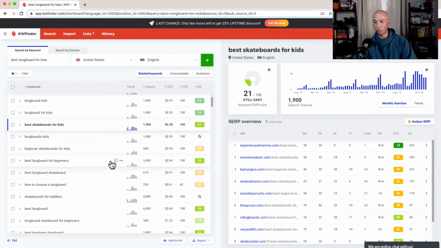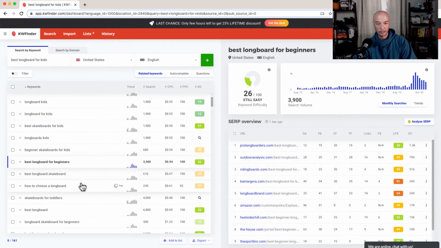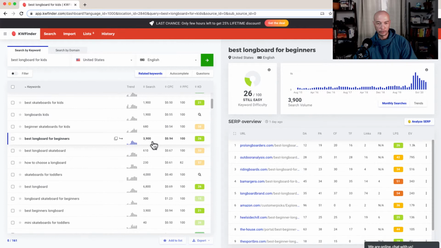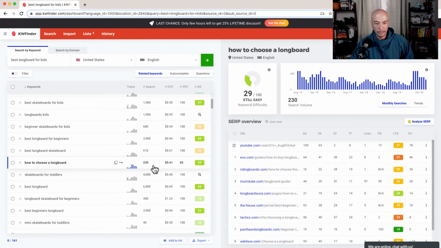And yeah, everybody give Grant a hand for coming up with such a great keyword. So best longboard for beginners, another good one. So 3,900 searches and a KD of 26. Man, this longboard thing is huge. Somebody needs to start a site on that. How to choose a longboard. I wonder. Oh yeah, so a lot of green in here.